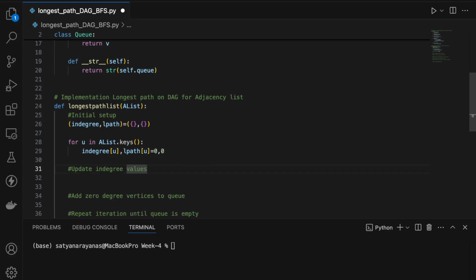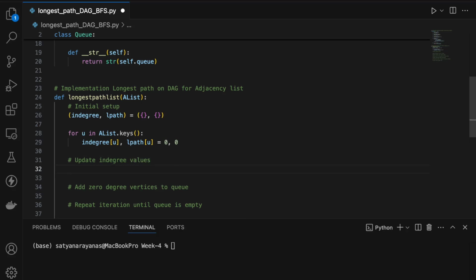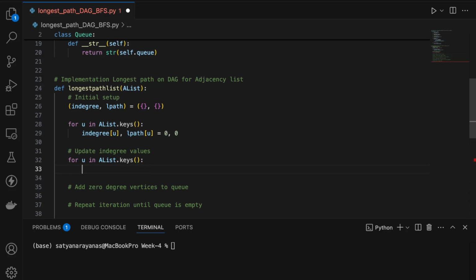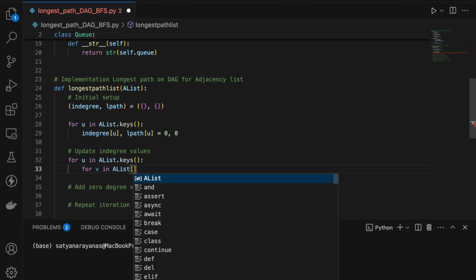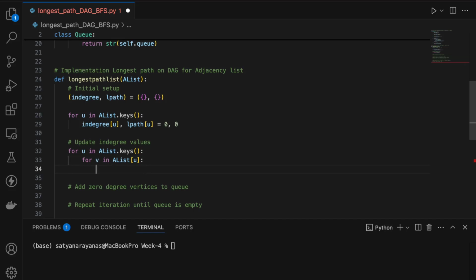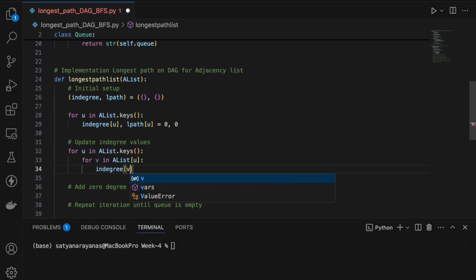Later we want to update the in degree values, because based on the adjacency list the in degree values have to be updated. For that we use nested loops: the u in the adjacency list keys. Each key you are getting, whatever adjacents are there, those adjacents we are retrieving into v. Inside your adjacency list, the adjacents that belong to that u, the in degree of this v is the existing value plus 1. Generally the existing value is 0, because we already did the initialization in lines 28 and 29.